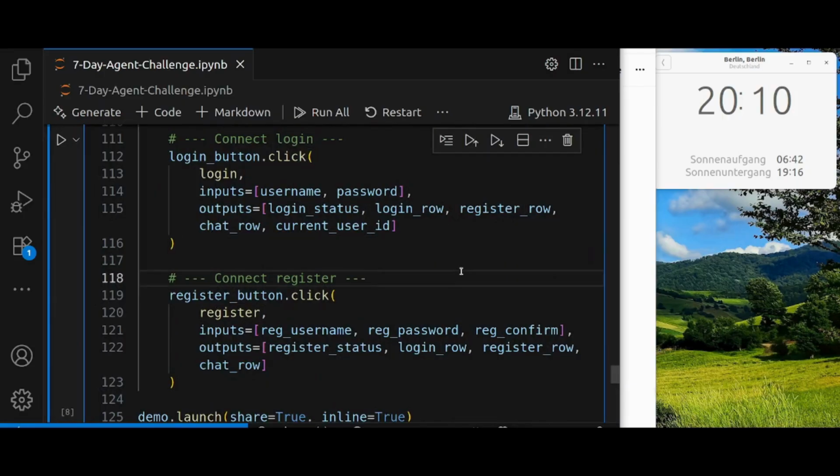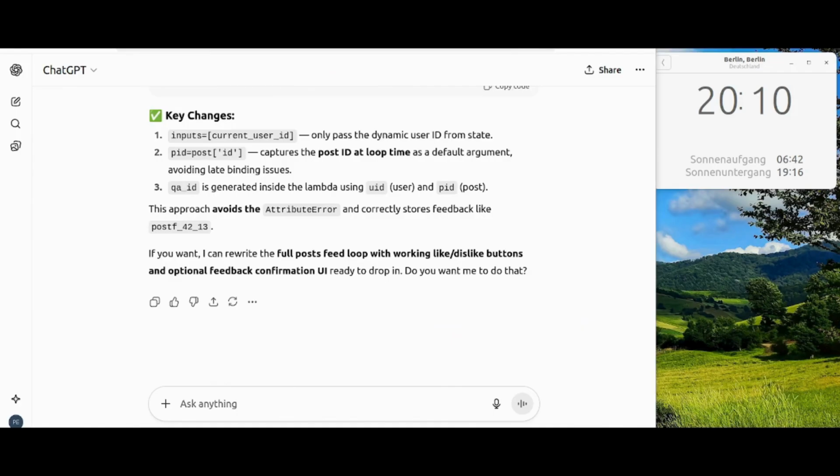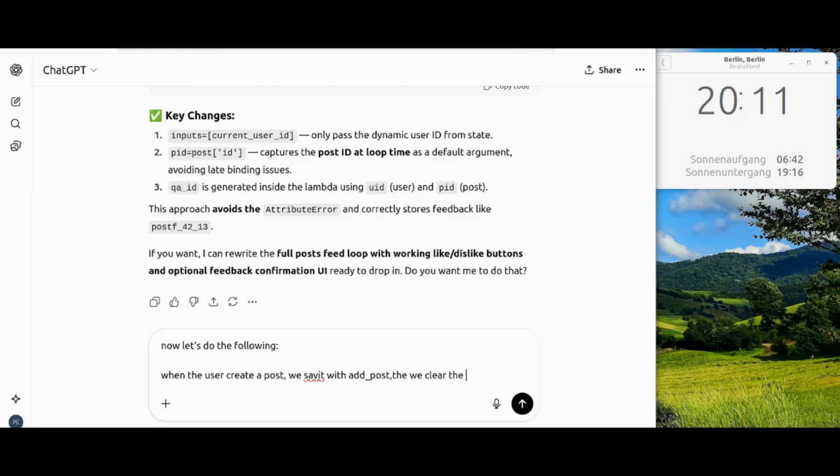When the user submits a post, the content of the post is still present in the input field. This is not the expected behavior. What I do next is copy the front-end code and ask ChatGPT to update it. What I want is the following: when the user submits a post, when they create a post, the content of the input field should be completely cleared. The post content should not remain visible in the input field.